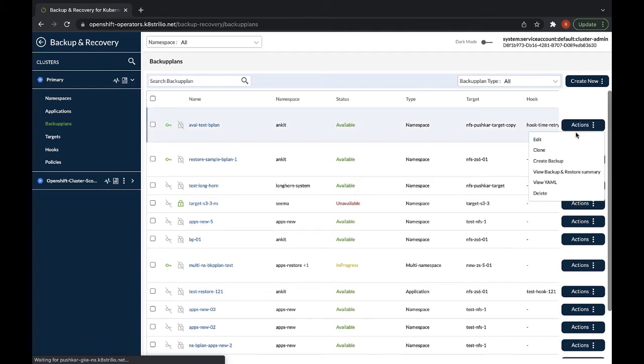From here, I can just take a look at some of the actions I can do with these backup plans, such as editing the backup plan itself, creating a clone of that backup plan. I can create a backup, kick off a backup from this plan if I wish, view the backup and restore summary of my backup plan right here, view the YAML file, or of course delete the backup plan if I need to.